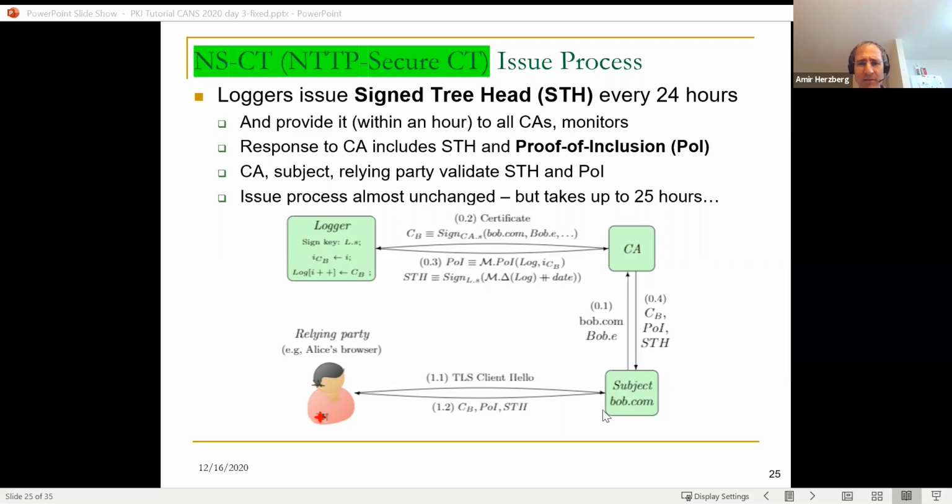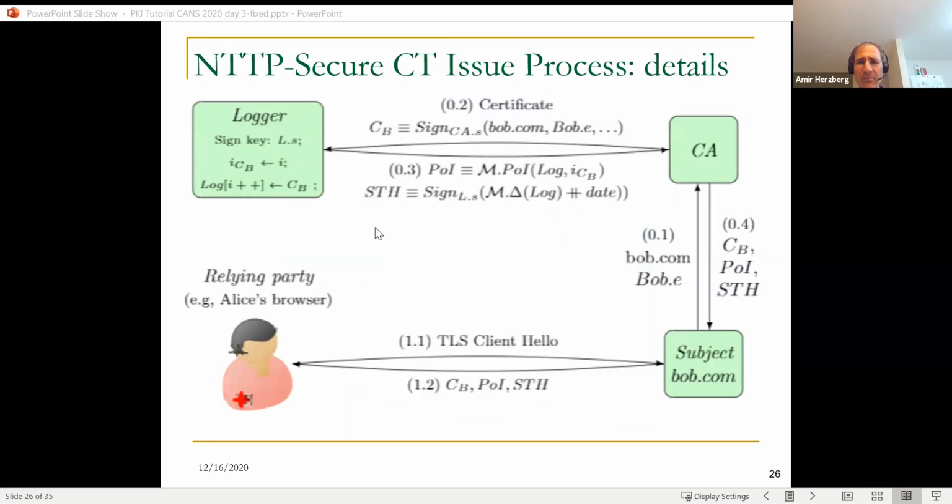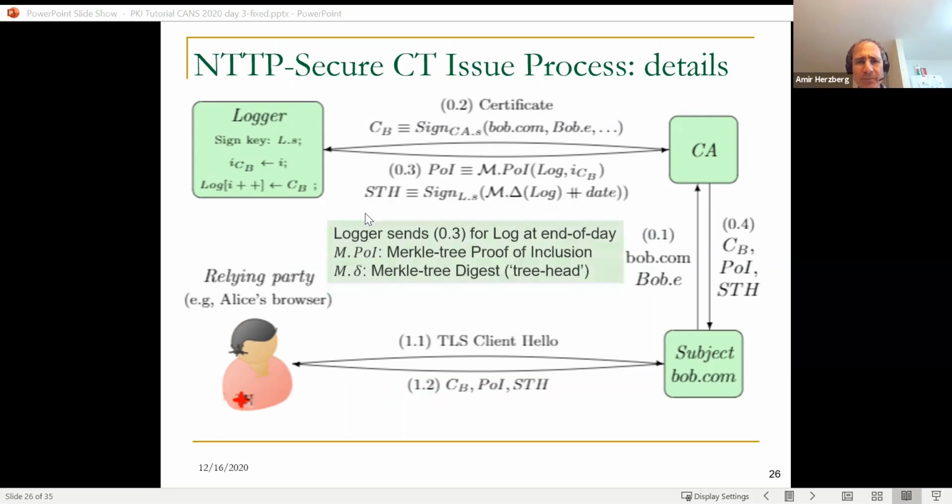And the subject then just sends it to the relying party upon the TLS connection, as usual. Okay, so that's the issue and the sending to the relying party. Let's focus on some minor details here.